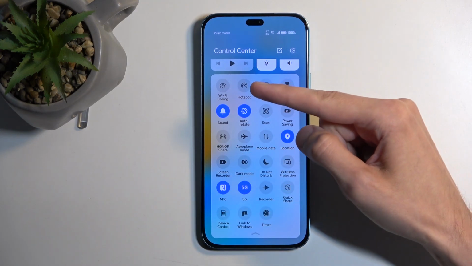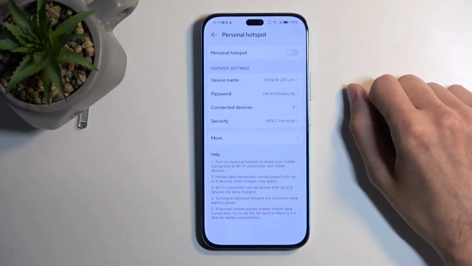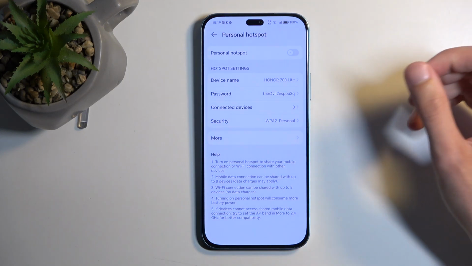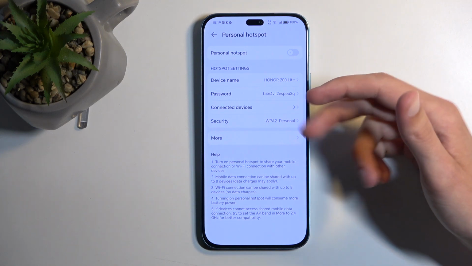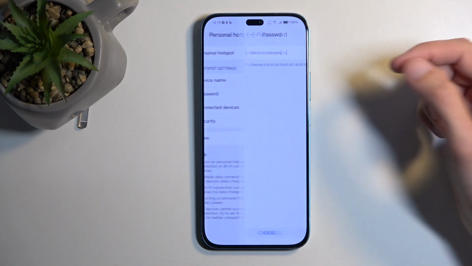Anyway, once you see the hotspot toggle, if you're doing this the first time around, I recommend holding it. This will quickly take you to the settings. Now, the reason I do recommend holding it and navigating into the settings is because in the settings, you will find the hotspot password. You can view it right here.